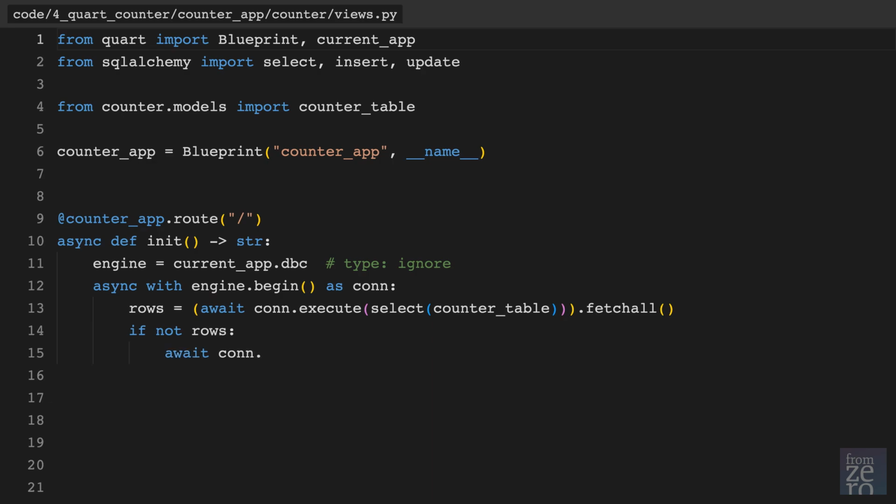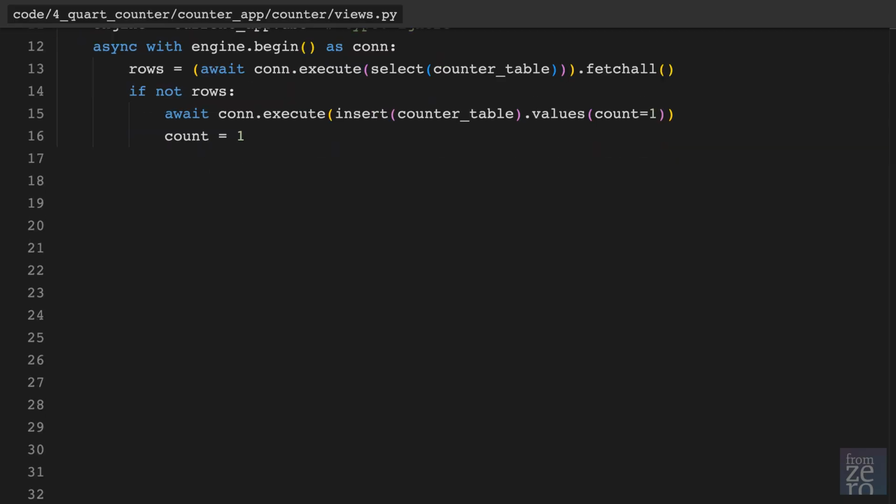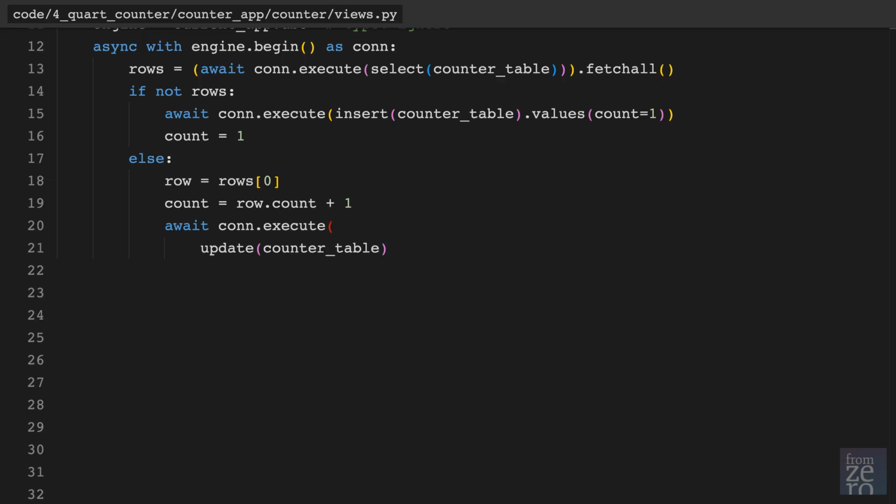If we don't get any rows back, it means it's the first time we're running the application. So we build an insert statement, setting the value of the count column to 1 and await it. Since this is the first time we run the application, we can safely say that the count variable is 1. Now, on the else branch, if we do get a result from the select query, we fetch the first row. We then add 1 to the value of its count column and store it in the local count variable. We then build an update statement that targets the row by its id, sets the new count, and await it. Because we're inside the engine.begin block, the change is committed automatically when the block exits.